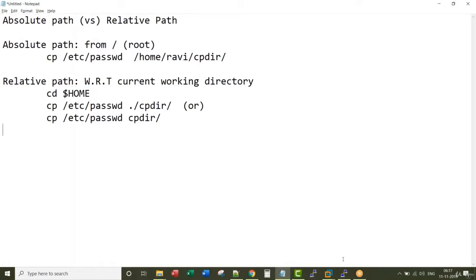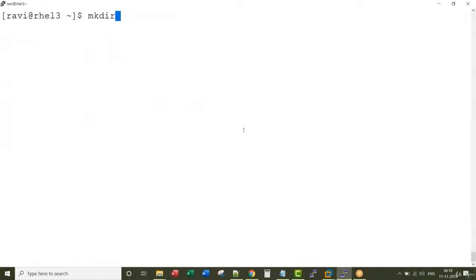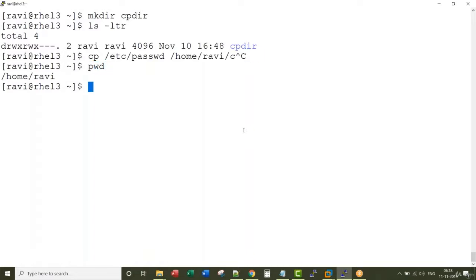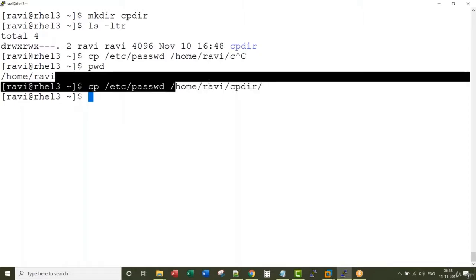Let me run you the same commands on command line. So when I copy /etc/passwd to /home/ravi/cpdir, let me interrupt and show you my current working directory. If I copy /etc/passwd file to /home/ravi, within this directory I have cpdir command. This is the usage of absolute path.